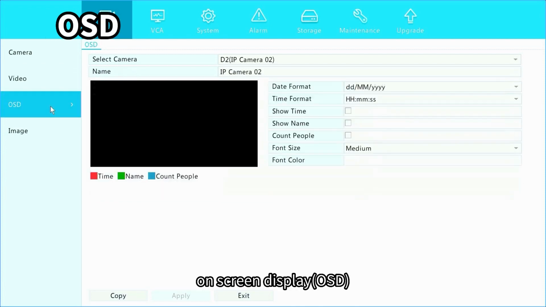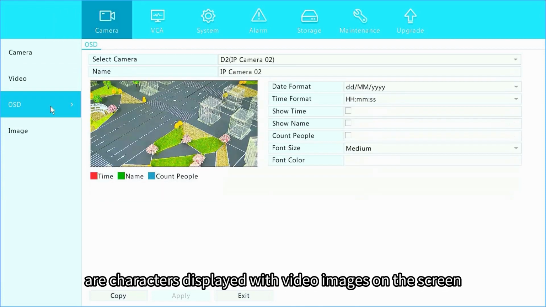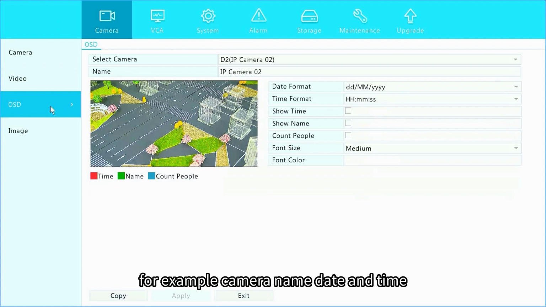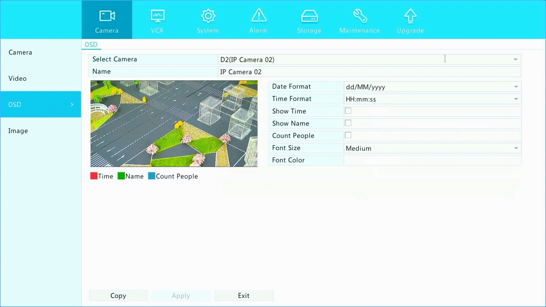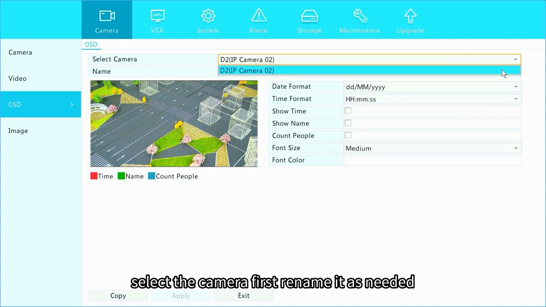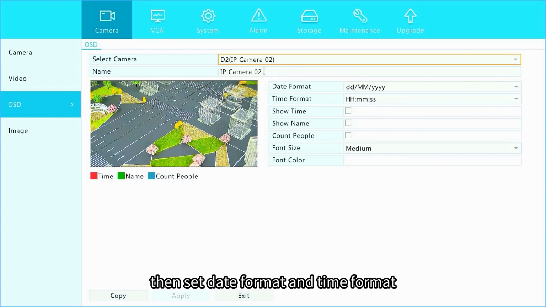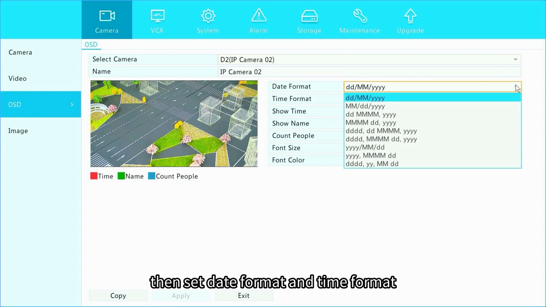On-screen display, OSD, are characters displayed with video images on the screen, for example, camera name, date, and time. On this page, we can add OSD for every camera added to this NVR. Select the camera first, rename it as needed. Then, set date format and time format.